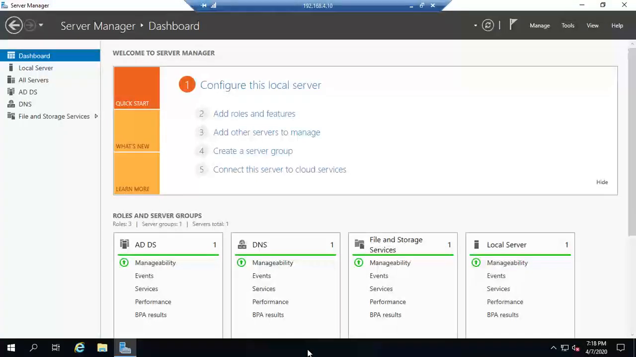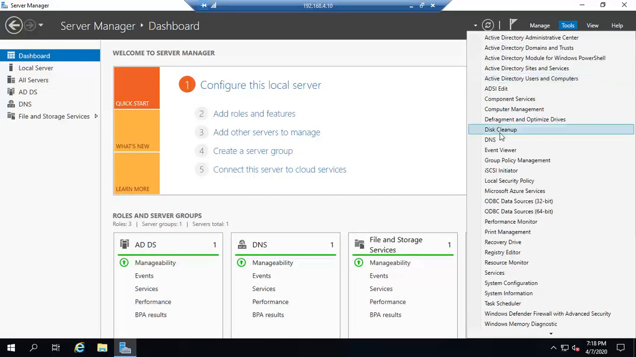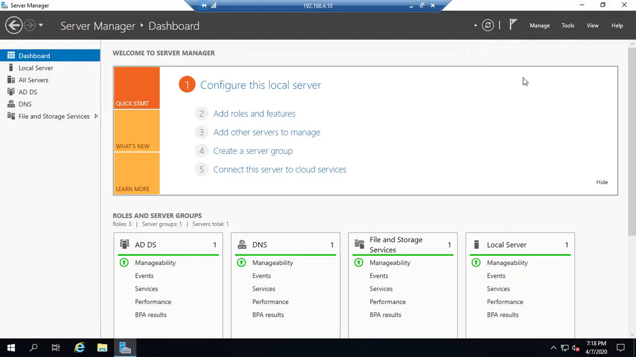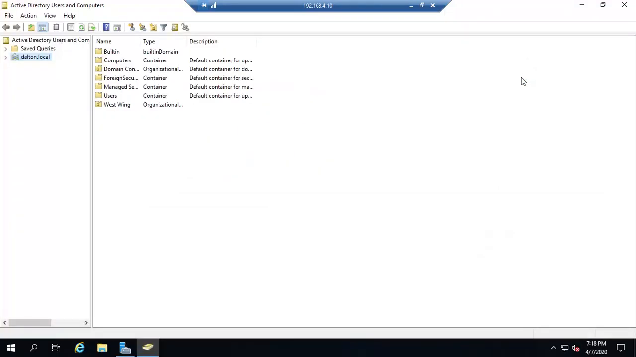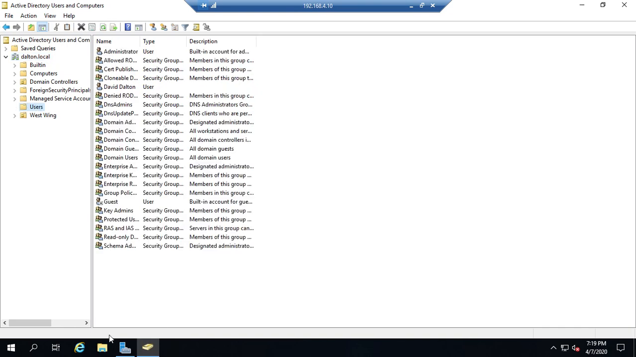Okay, so let's take a look at how we can create and manage user accounts in Active Directory Users and Computers. So I'm going to go to Tools and ADUC, Active Directory Users and Computers. Now, here's my domain, and I can select where I want this user to go. Something to be aware of, the default location for users is inside the Users folder.